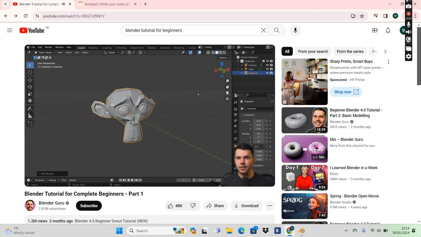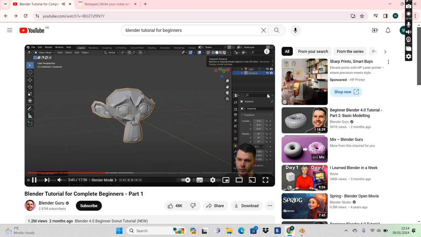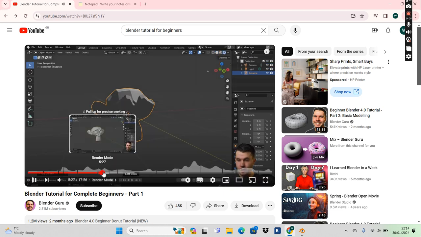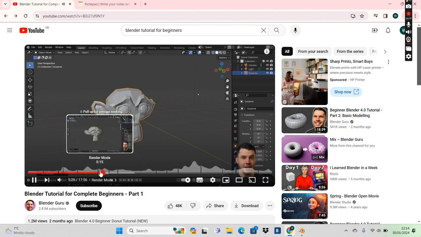And you can actually switch into rendered mode by going up here into the top right-hand corner. You can see we're currently in the viewport shading mode. If we go 2 across, you should see rendered view mode. So if we click that, pretty image, that's called rendering.